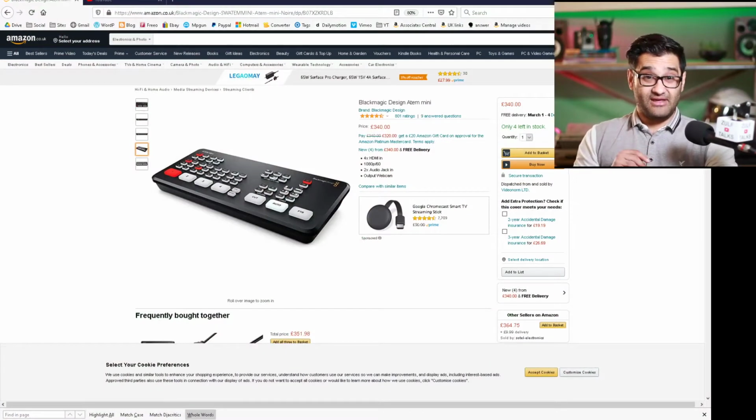What is a good alternative to the ATM Mini? ATM Mini. It's something that allows you to put multiple HDMI sources into it and then switch at a click of a button. You can have picture in picture, which is kind of what this is. I've got a camera on top of a screen share. You could have gameplay, you could have different things, but I think you don't need it.